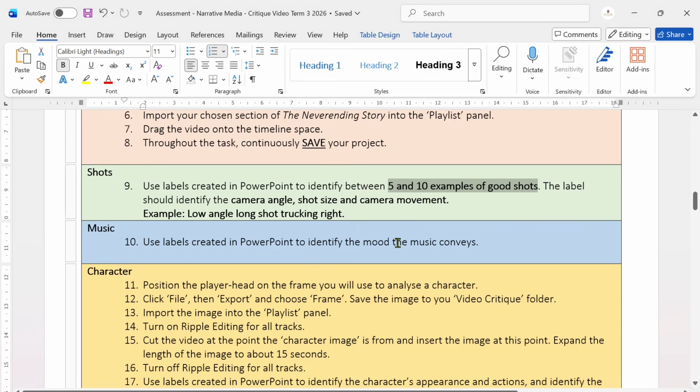Okay, so that's the steps to complete steps 9 and 10. So there's no number of music labels that you need to identify. If you've identified just at least one mood or type of meaning that the music conveys, that's going to be enough for the task.